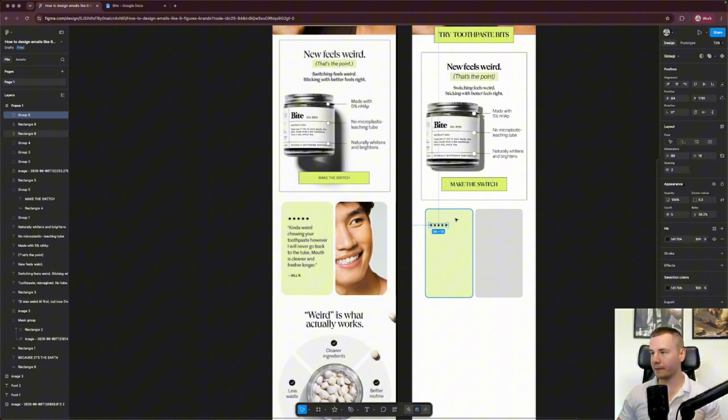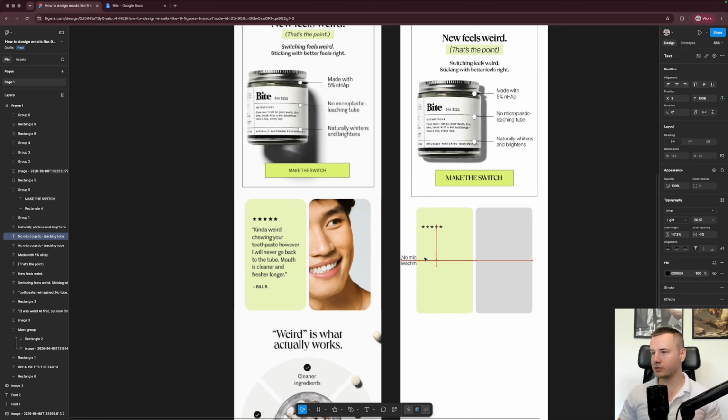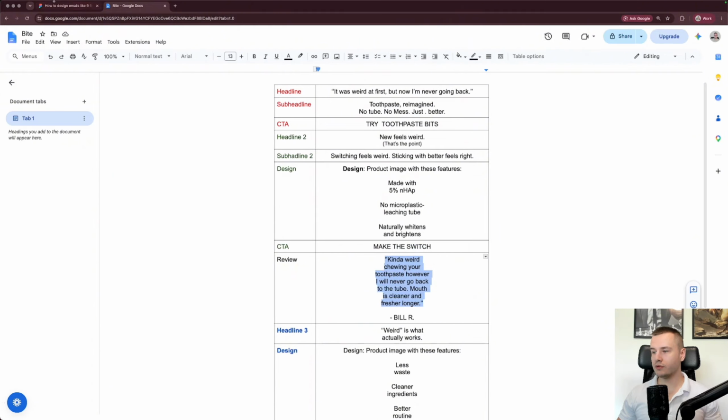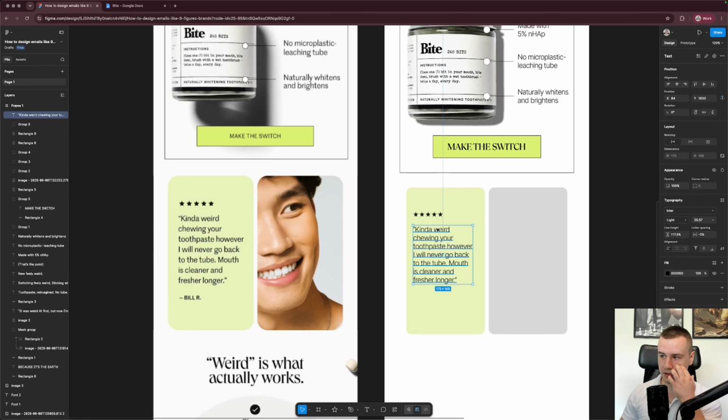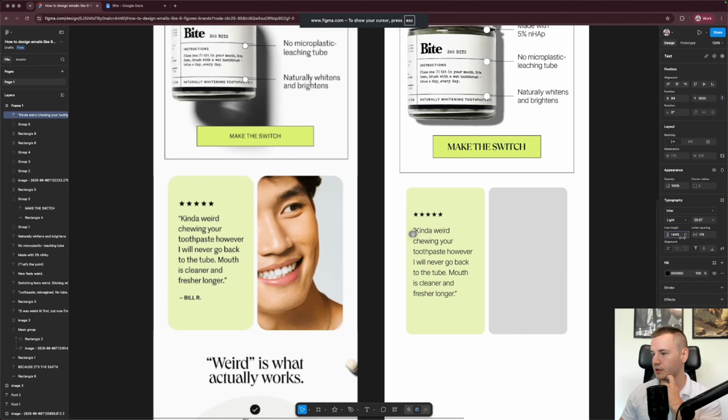And then we have the text. Just copy paste it, and this is the review. You see how the spacing between the lines is a bit longer here, so you can just increase it right here.